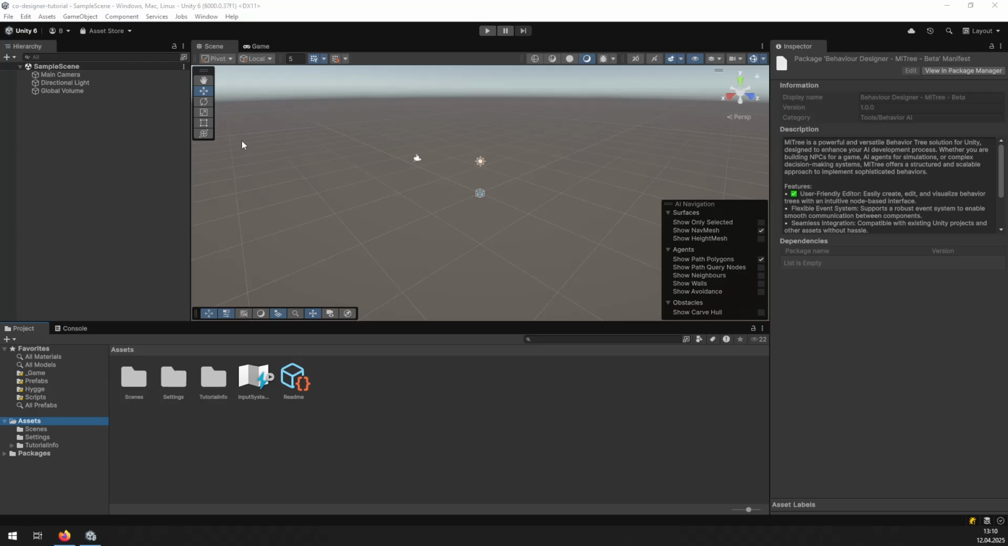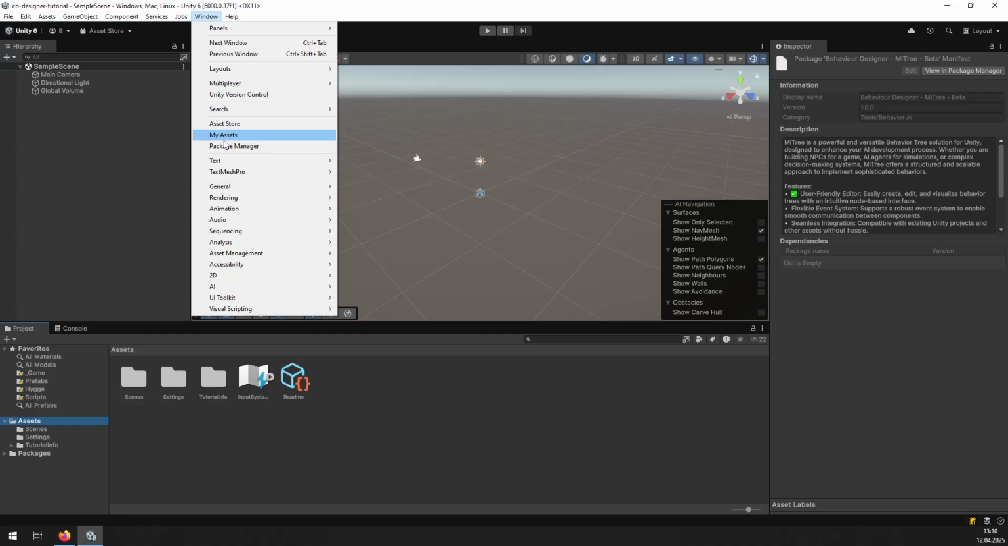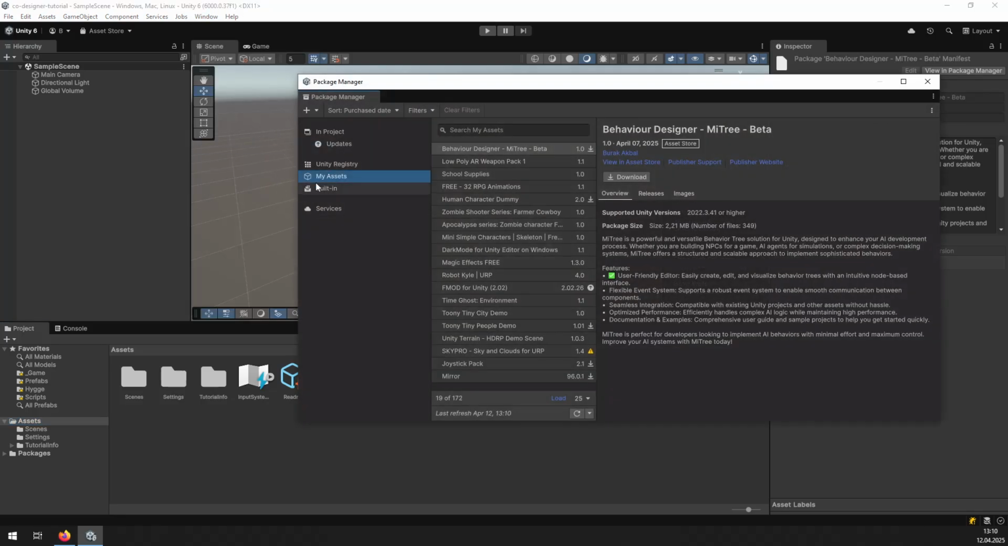How to install MiTree. Go to Window, Package Manager, and select My Assets tab. In the search bar, type for MiTree or select it from here. Click Download. Once the download is complete, click Import.